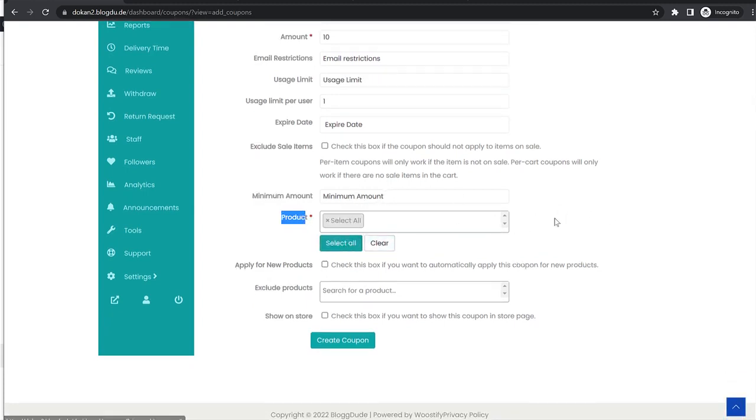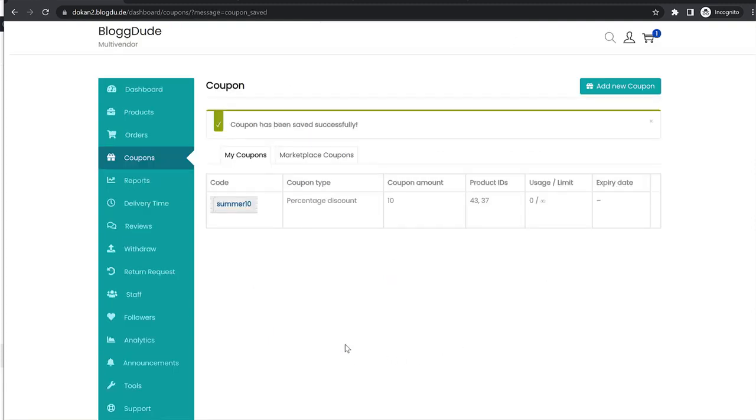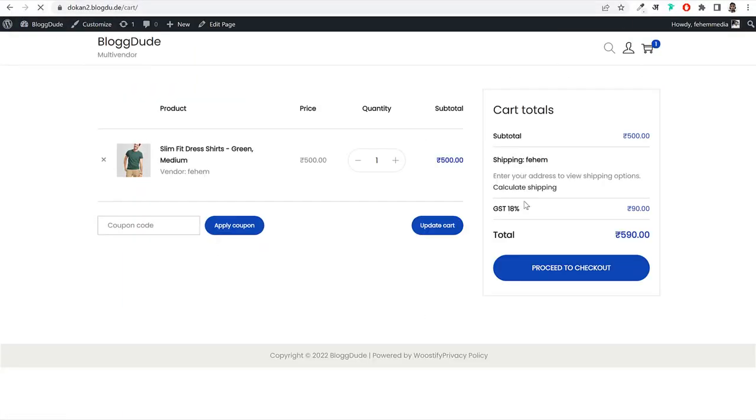So on all products. Okay, and if you also want to apply this for a new product, if you want to enable this thing, now click on create coupon. Now let me try to use this coupon summer 10. If I refresh this page first, here first of all you can see GST is automatically applied. If you remember, we added 18% GST.